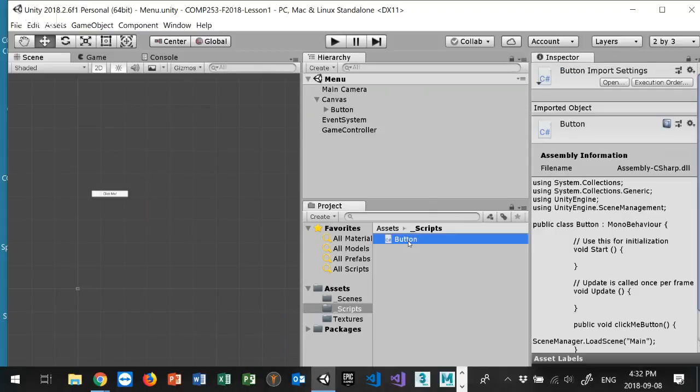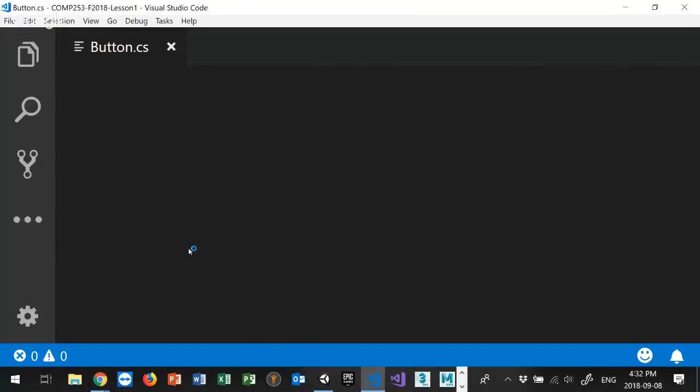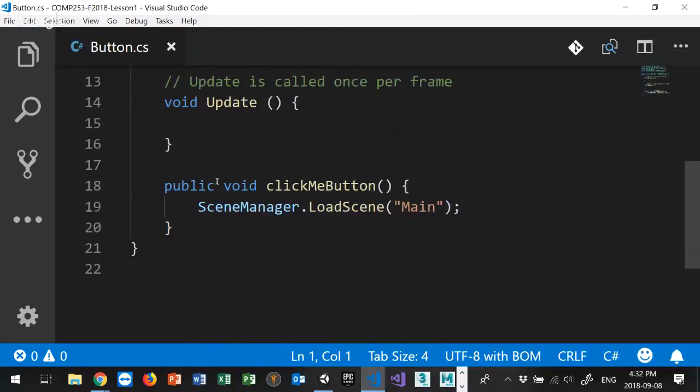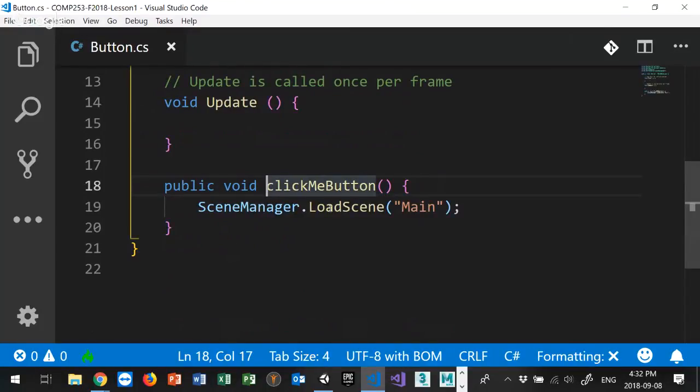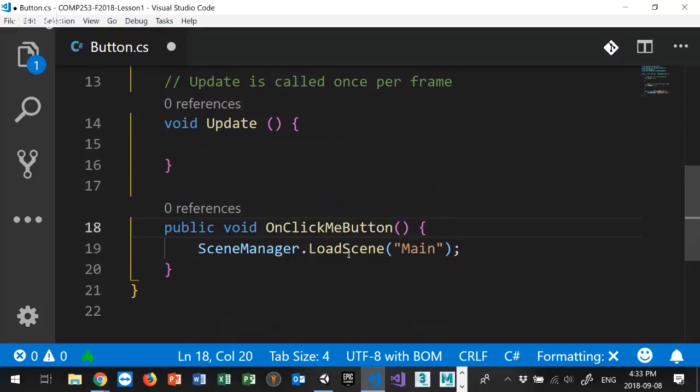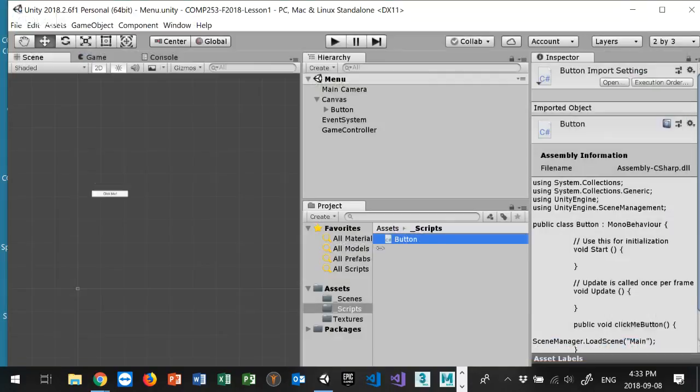And also, again, to make it available, you have to do two things. One is that this has to be public. Now, you could use, like what you're saying, if you really want to make it convention-wise, I could change this to something like OnClickMeButton. It doesn't really matter. It shouldn't matter at all. But just in case you're worried, you can always do that.